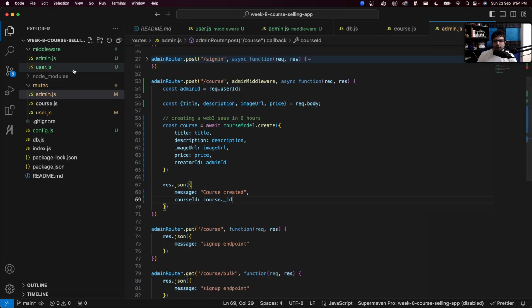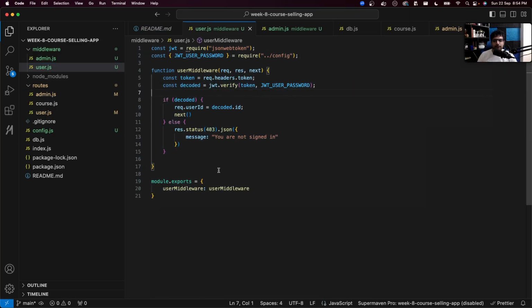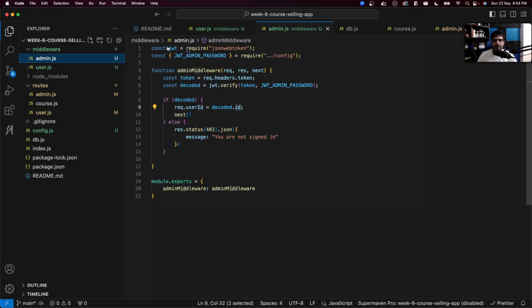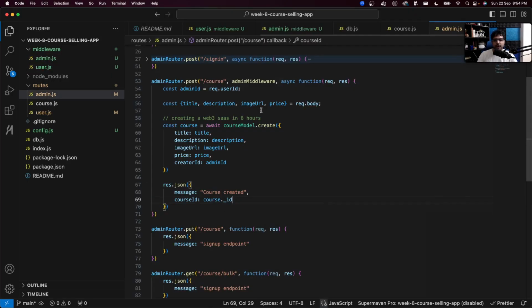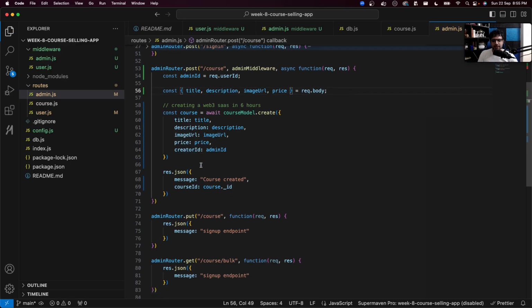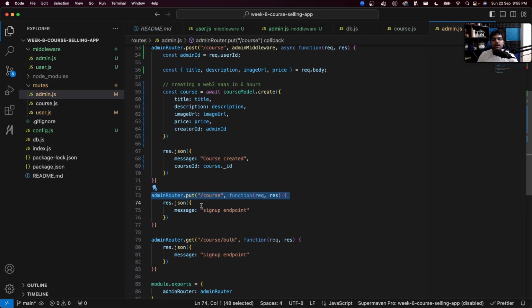You all understood user middleware. We understood admin middleware. What have I done over here? I have created another endpoint that lets an admin create a course for a specific price. Let's say, title, description, image URL, price, and admin ID. This is how you create a course in the database. Let me push this.